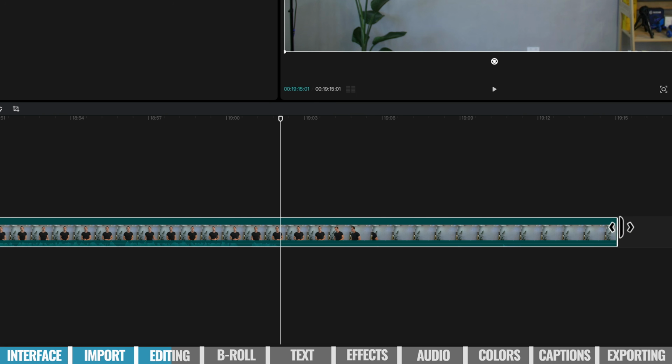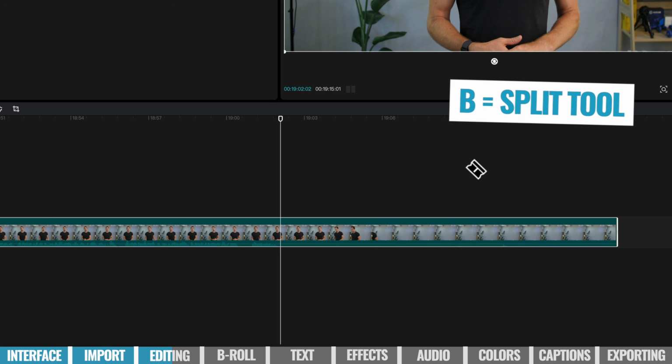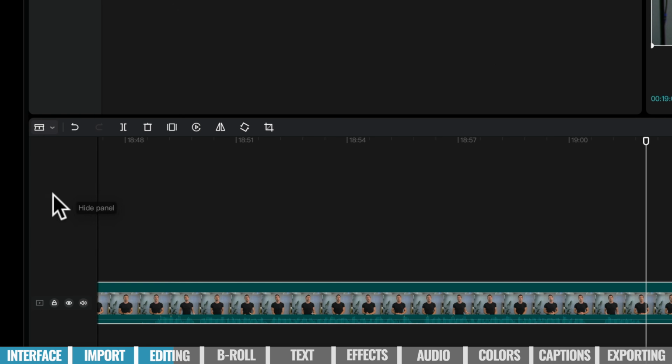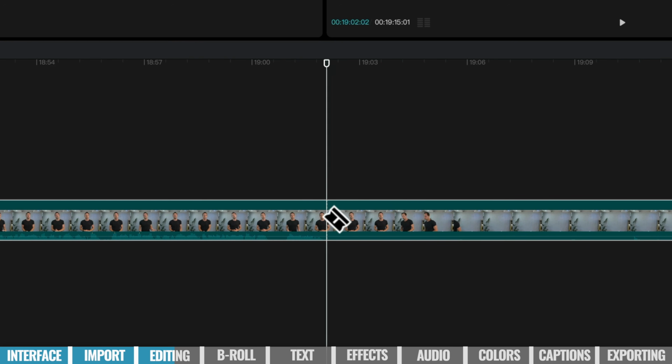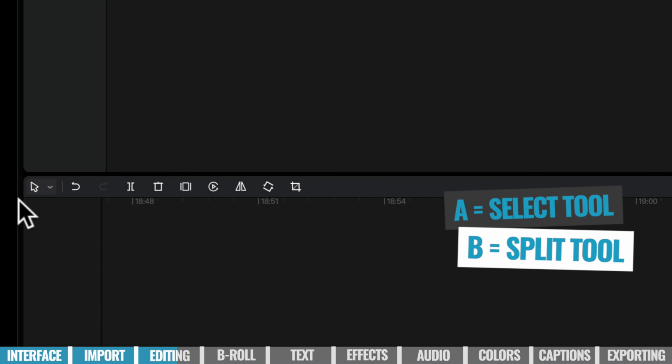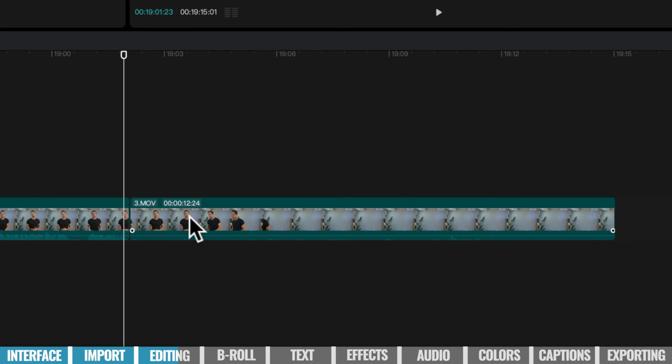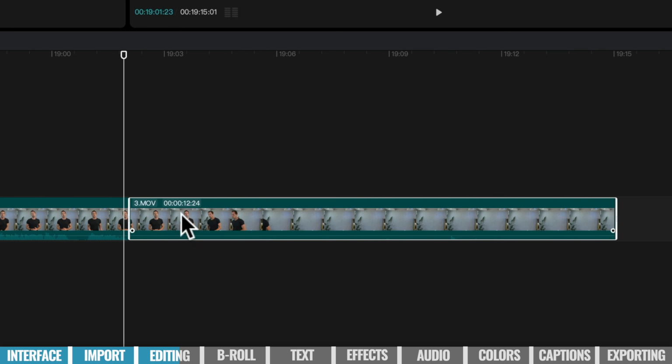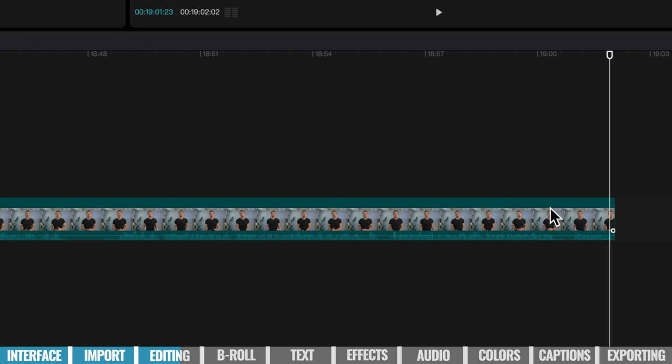So I could just come and grab the end of the clip and slide it back, or I can press B on the keyboard to switch to our split mode or blade mode, which we can also select up here. And then I just click on the timeline at that point, and that has now cut our clip in two. So you can quickly switch between these two modes by pressing A and B on the keyboard. So if I select this second clip here now, this piece that we don't want, and press delete on the keyboard, then it's gone ahead and removed that for us.